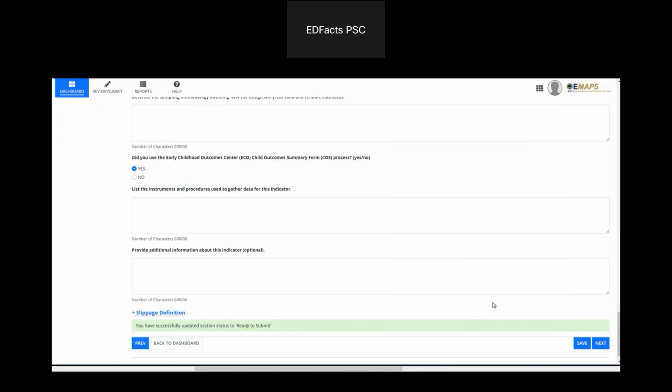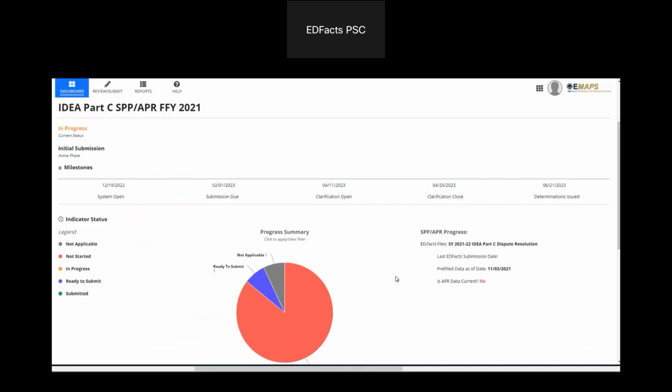So next, let's go back to the dashboard. When you return to the dashboard, you can see that the progress summary pie chart has updated and the status for indicator 3 now reflects ready to submit.